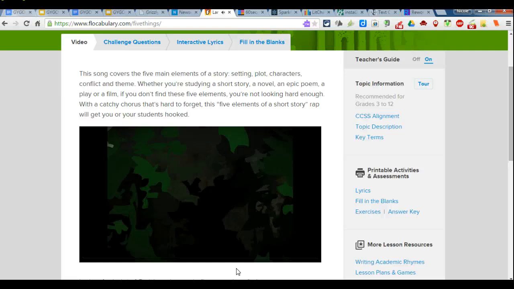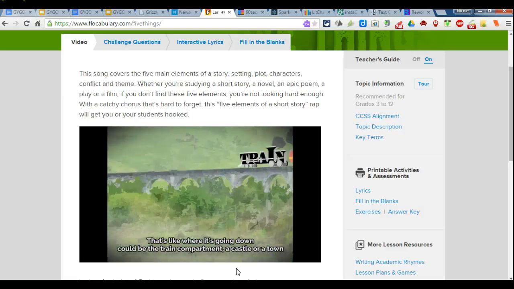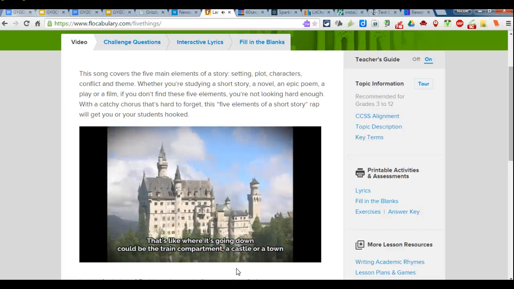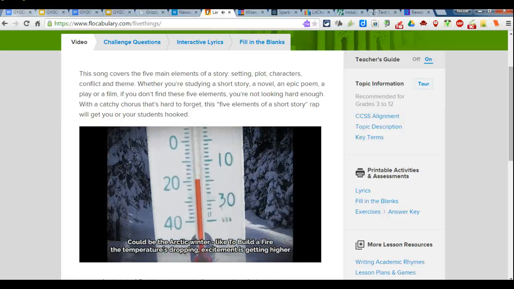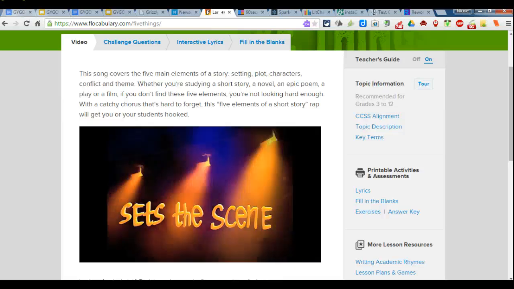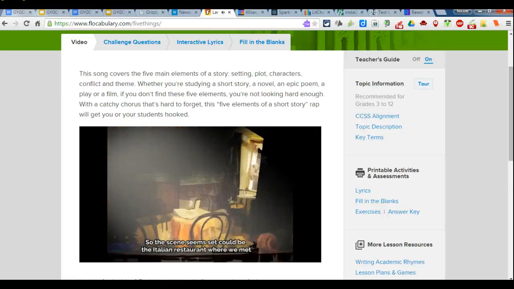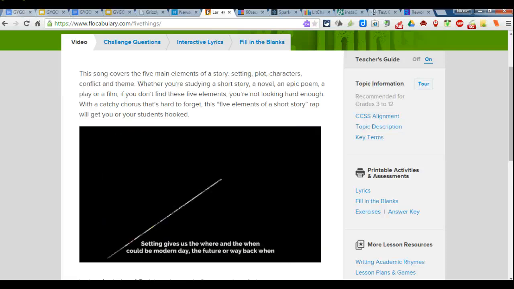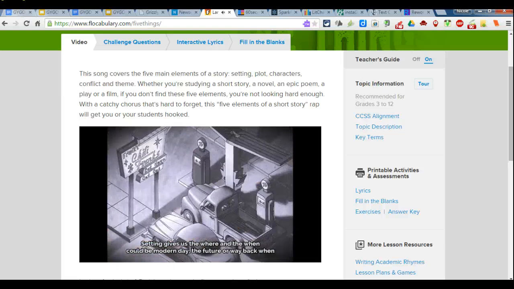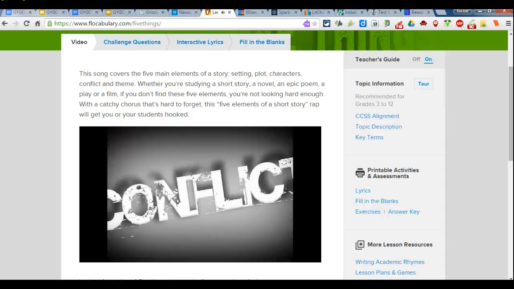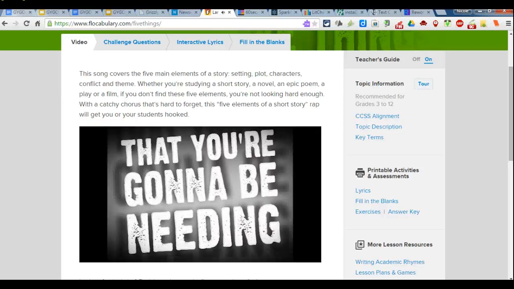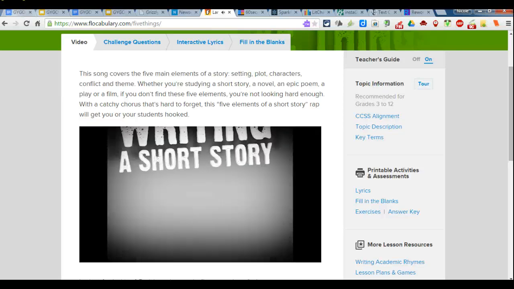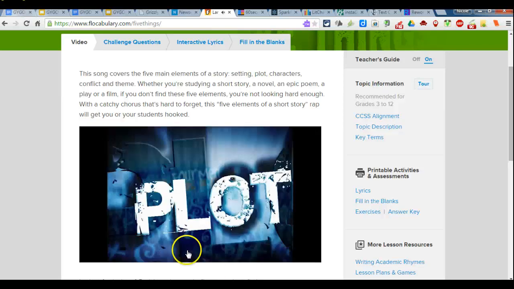Check it out, yo. Yeah. Setting, that's like where it's going down. Could be the train compartment, a castle or a town. Could be the Arctic winter, like to build a fire. The temperature's dropping, excitement's getting higher. Setting sets the scene, so the scene seems set. Could be an Italian restaurant where we met. Setting gives us the where and the when. Could be modern day, the future, or way back when. Plot, character, conflict, theme. Setting, yes, these are the five things that you're gonna be needing when you're reading or writing a short story that's mad exciting.